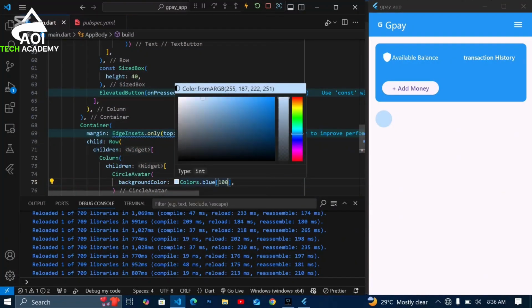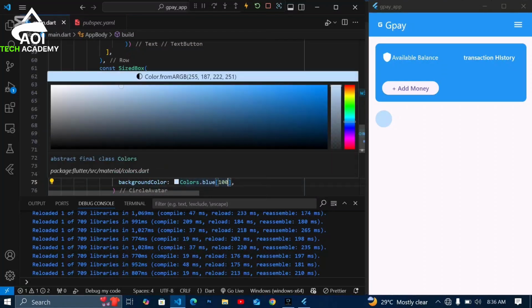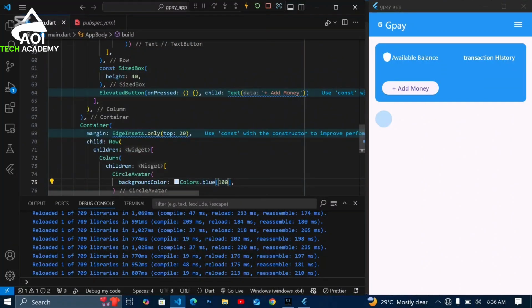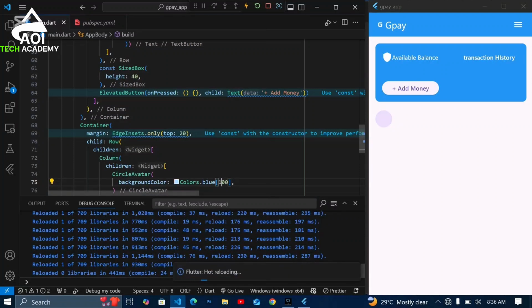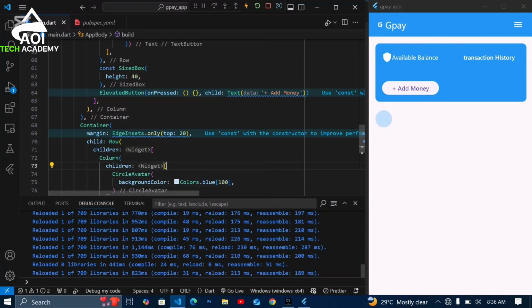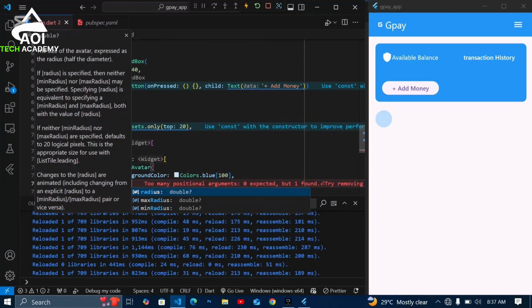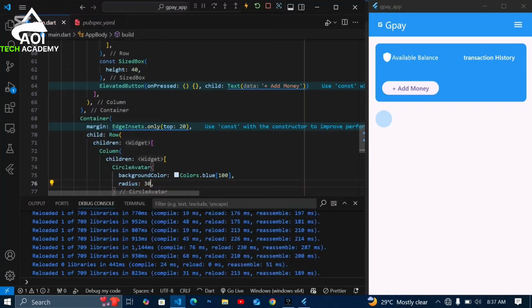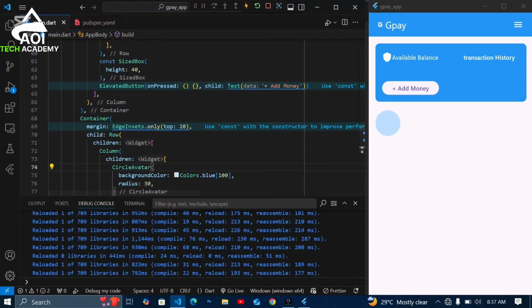So you can see, it's a shade of blue. It's not as thick as this blue. If you want to edit it, you can give it 200. It becomes thicker, you can see. If you give it 300, it becomes thicker again. So the higher the shade, the higher the thickness. So this is my blue. This is the shade I want to use. After that, I want to increase the size of this circle avatar. Let me give it like 30. 30 should be good enough. You can see it's bigger.